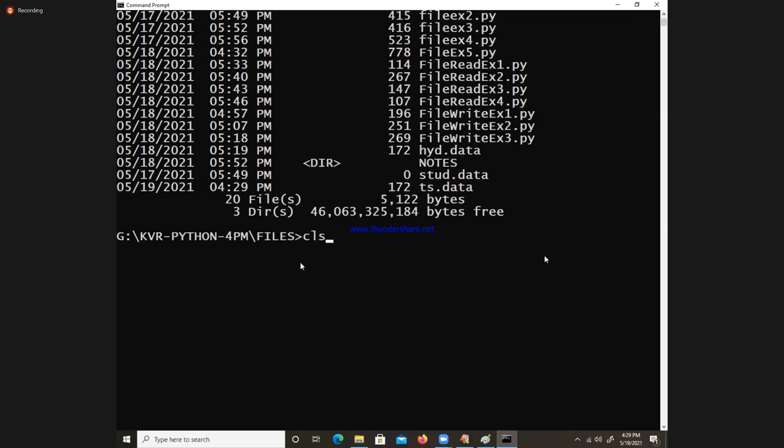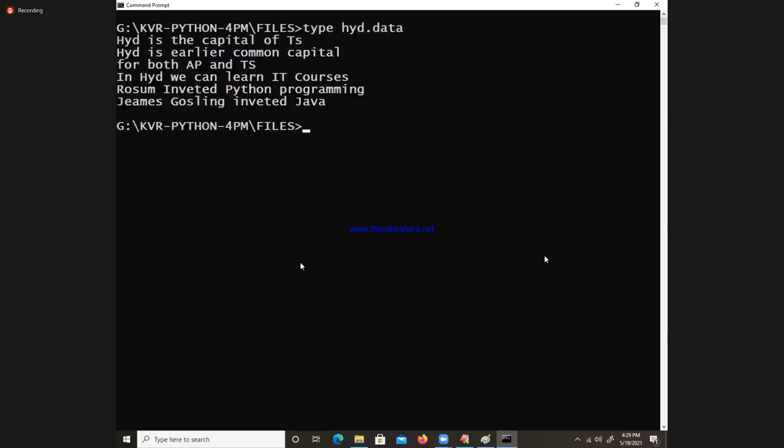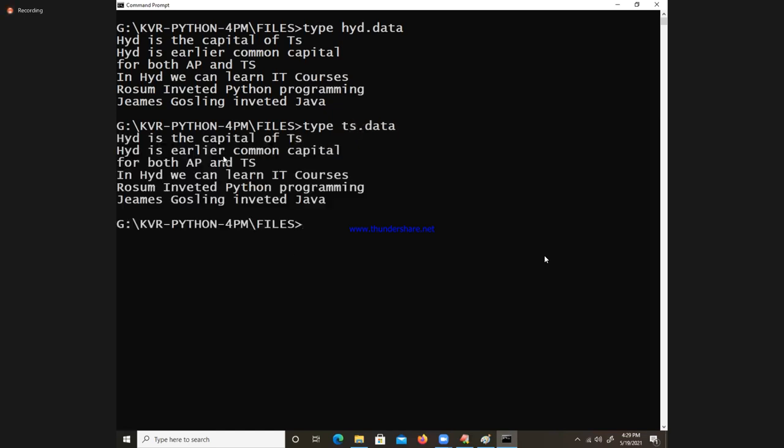Check it out. Type HYD.data, and here type ts.data. See, is it copied as it is or not? Copied or not? Yes, sir, copied. Now, dear students, let me move forward.